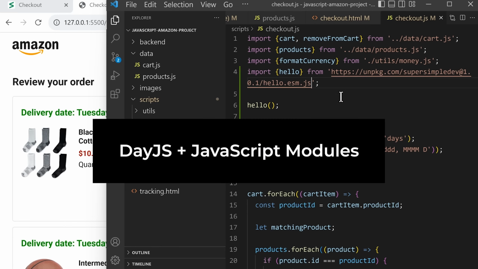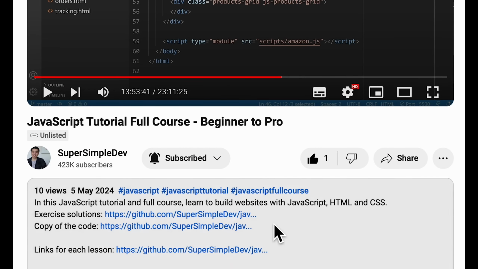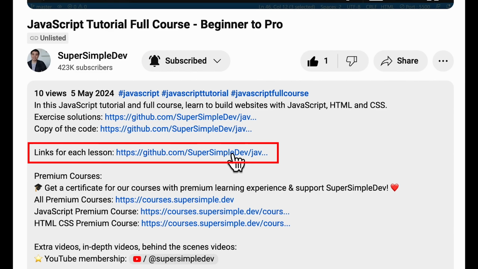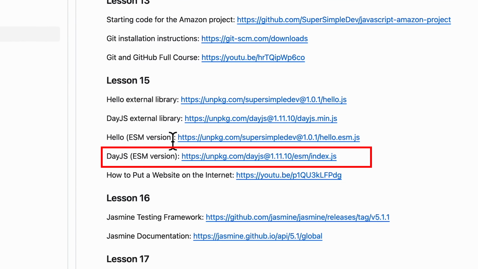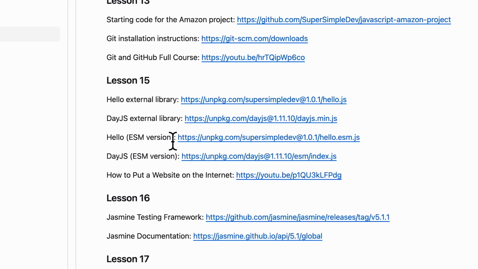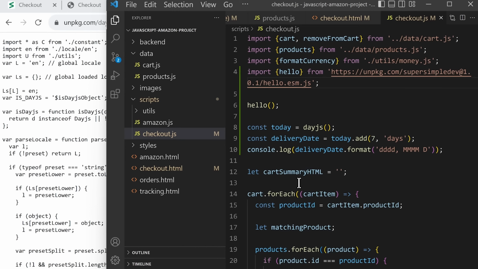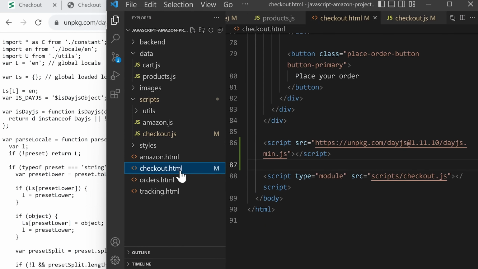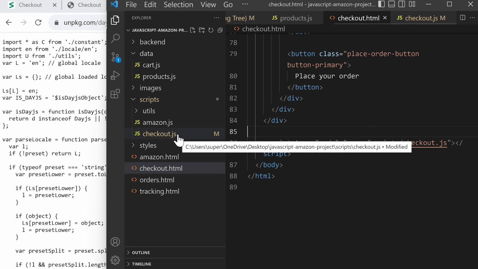Next, let's use day.js with JavaScript modules. To do that, we're going to load the ESM version of day.js. So we're going to go to the video description and click this link for the day.js ESM version. And now we're going to load this code into our project. So let's go back into our code. And first, let's open checkout.html. And we're going to remove the script tag because we're going to load this with JavaScript modules. So let's save and then go into checkout.js.